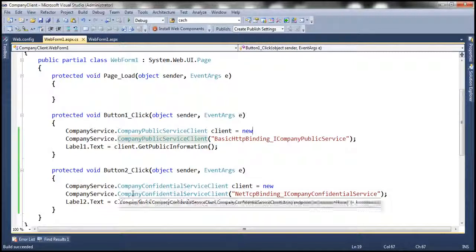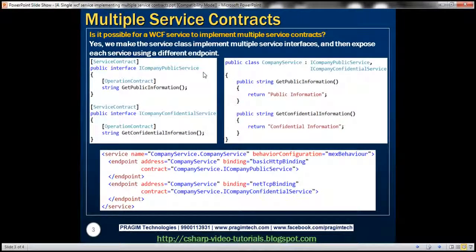So basically in this video, what did we discuss? We implemented a WCF service that can have multiple service contracts. Is it possible for a WCF service to implement multiple service contracts? The answer is yes. We make the service class implement multiple service interfaces and then simply expose those service contracts using a different endpoint, as you can see here.